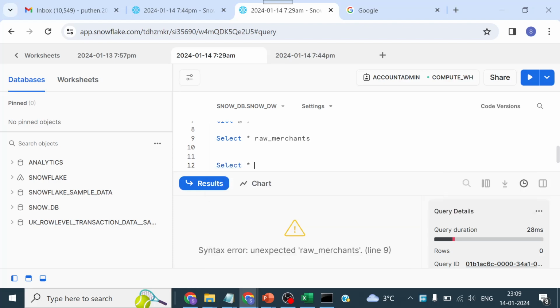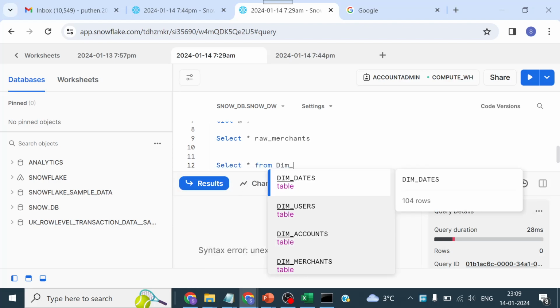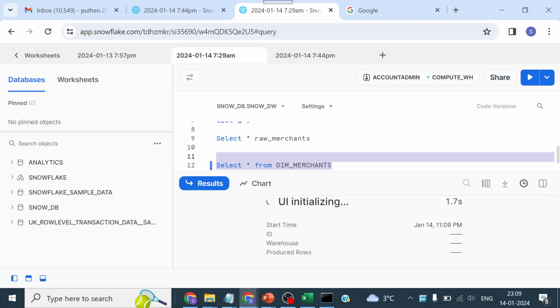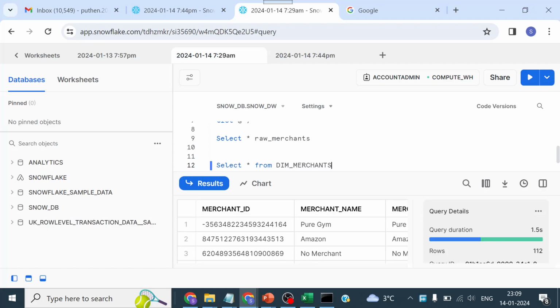and just run one more table, that is dim merchants. Okay, so this is one of the tables in the data warehouse, that is dim merchants. Let me run this. Okay, so I have some records in this table, that is 112.